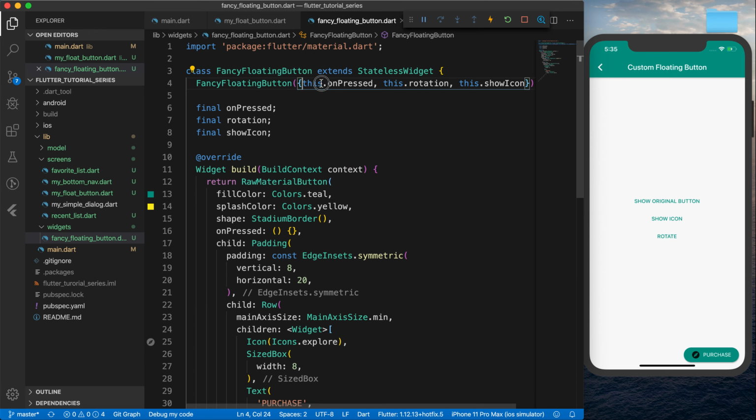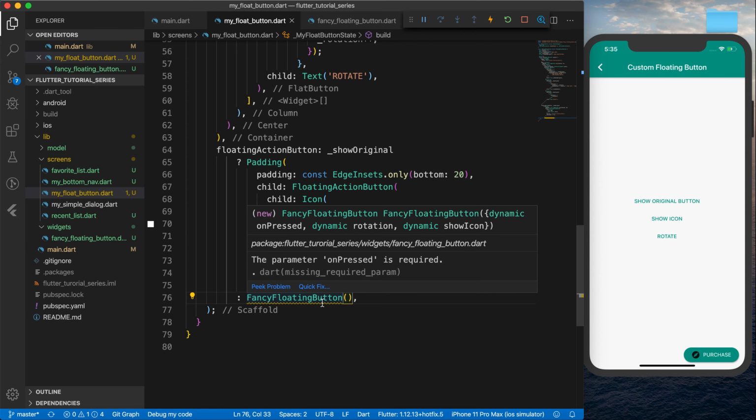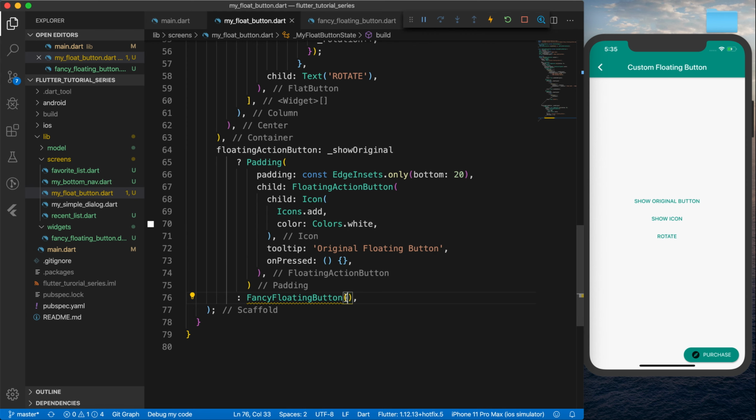So if you want your particular properties to be required, because this is our customized design, and if you want the user to enter all of these properties or one of these, then you will use @required before that particular property. After you hit save, you can see that there is a warning here, and it says that onPressed would be required here.